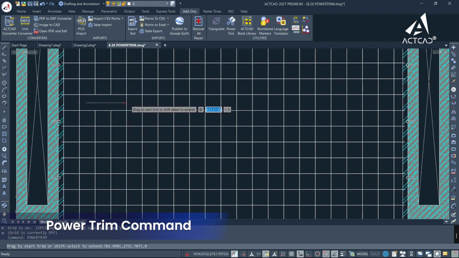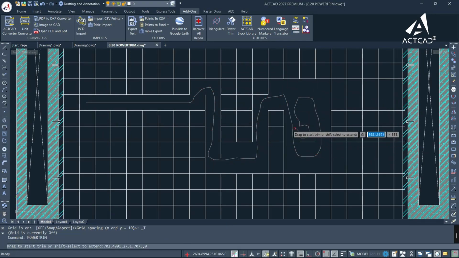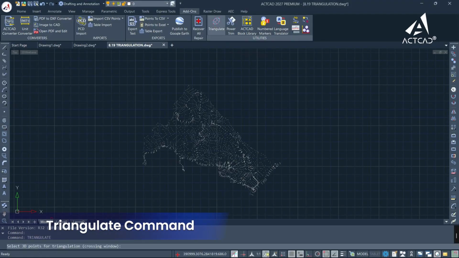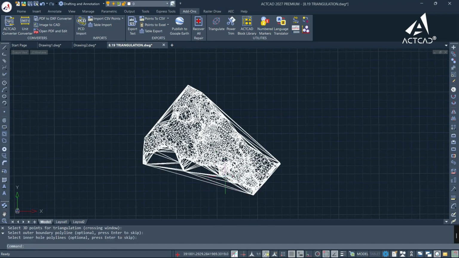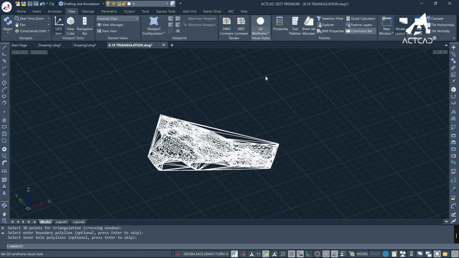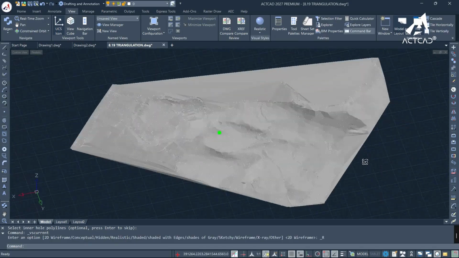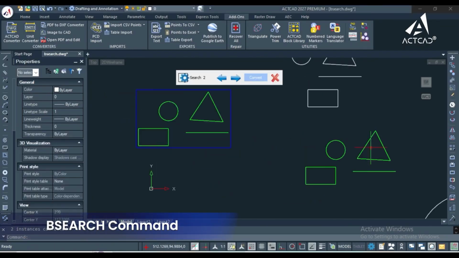The Power Trim command in ActCAD allows you to quickly trim multiple entities by simply moving the cursor across them, without selecting boundaries each time. The Triangulate command creates a surface from selected points by joining them with triangles. It forms a TIN model often used in surveying and terrain design, allowing you to quickly build accurate 3D surfaces for visualization and analysis.